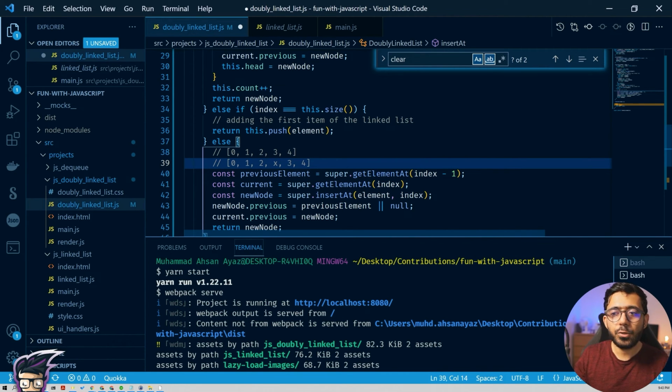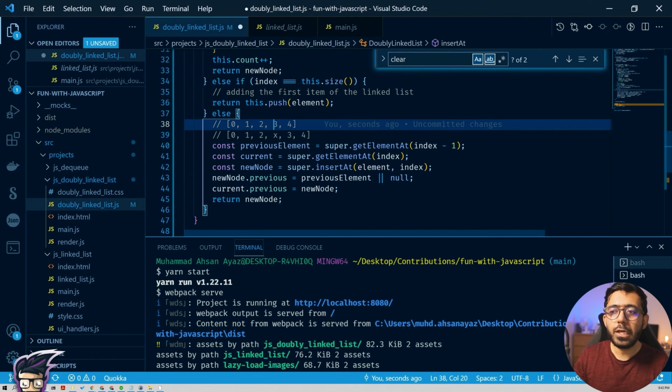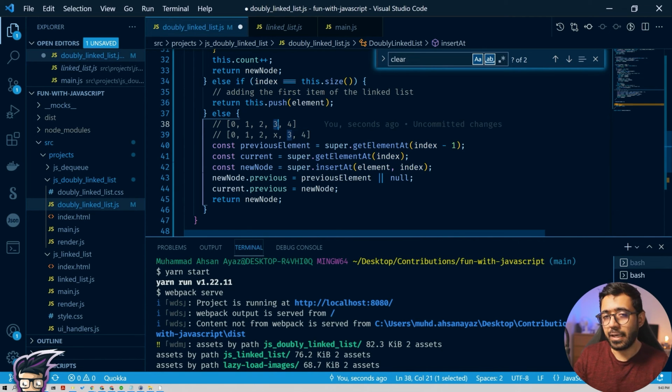If I needed to add, let's say, a new item at index 3, what would happen in that case? First of all, we need to make sure that we retrieve this 2, and then we need to retrieve this 3. Here we are getting this previous element by doing index -1, so 3 - 1 is 2. So we get this item first. Then we get from the index itself, which is 3, so we get this item as the second one, as the current variable. So we get the previous element as 2, current variable as 3. Then we add a new node at the index 3, which is being added here. This is the step where we add this X variable here.